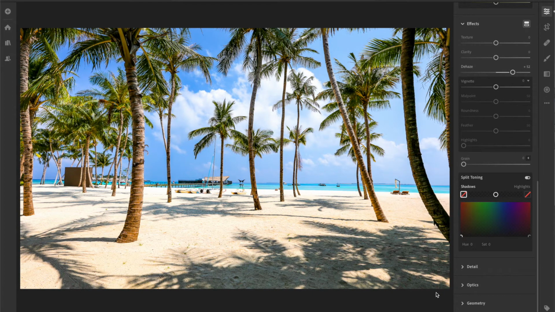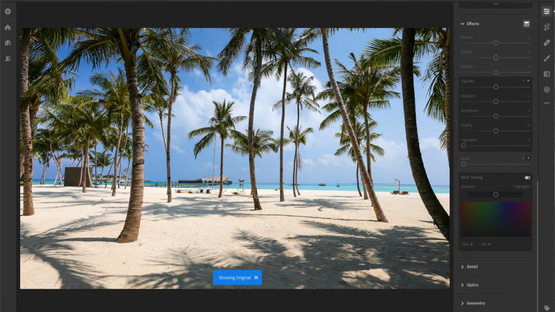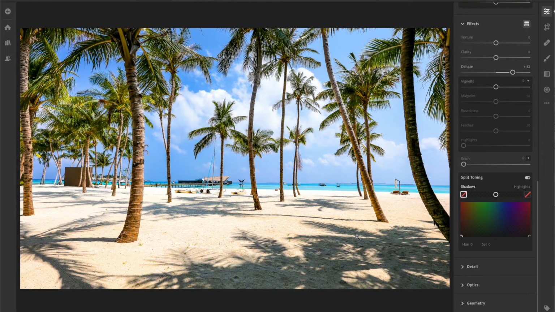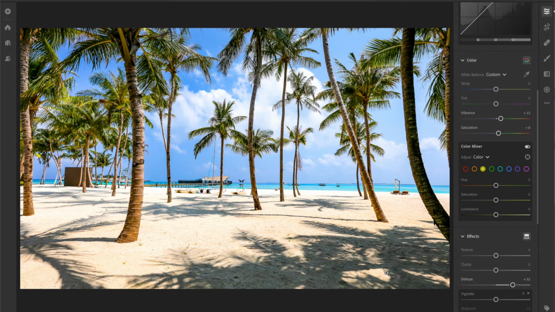So now let's look at what we had before and what we have now. So this is the original photo, and this is what we have now. As you can see here, the picture is much more exposed than what we had before. We've added a little bit of color, we've added a little bit of texture to this photo, and that is it. I hope with this simple and quick tip you'll be able to boost the color of any photo that you have.